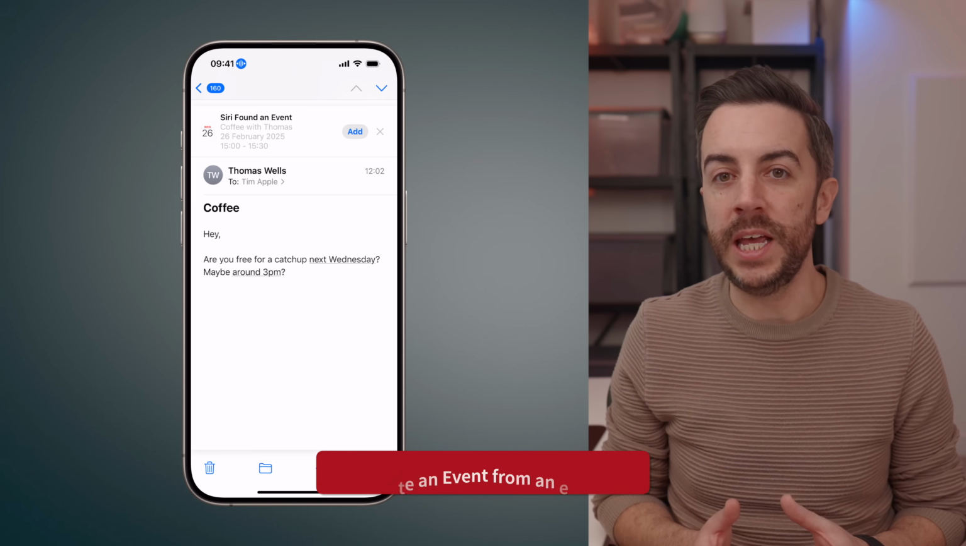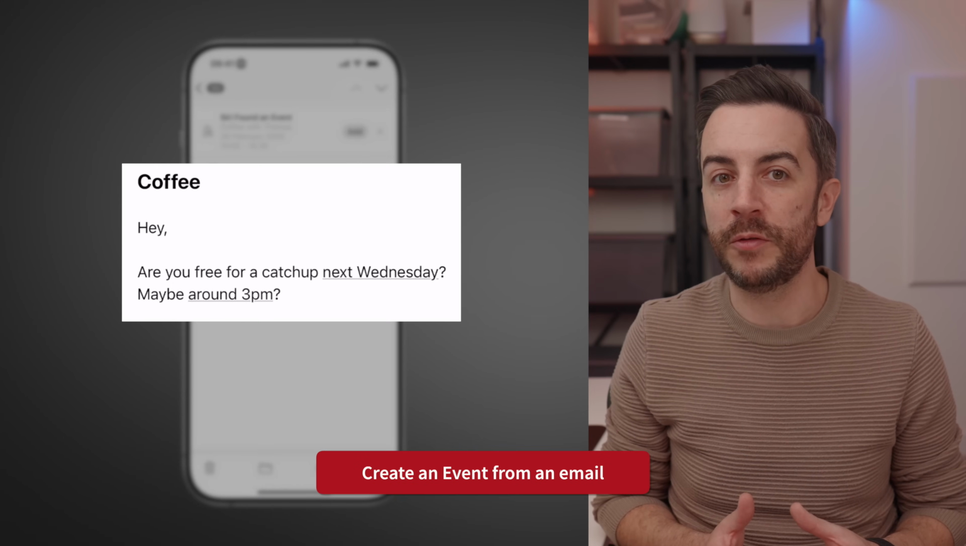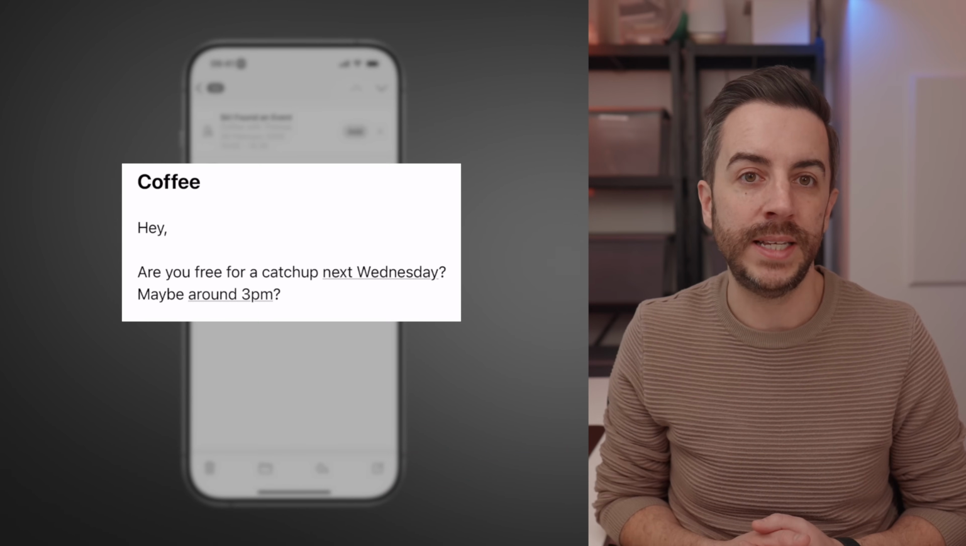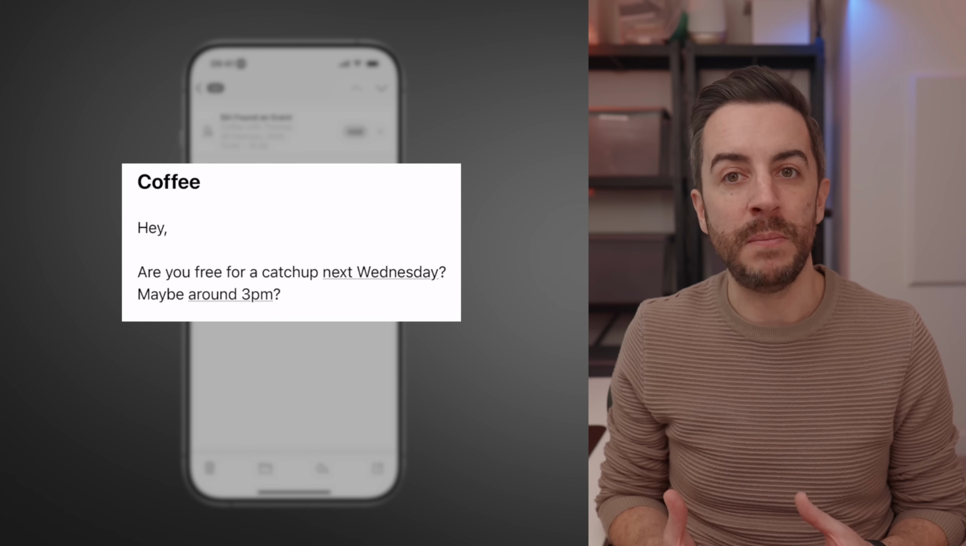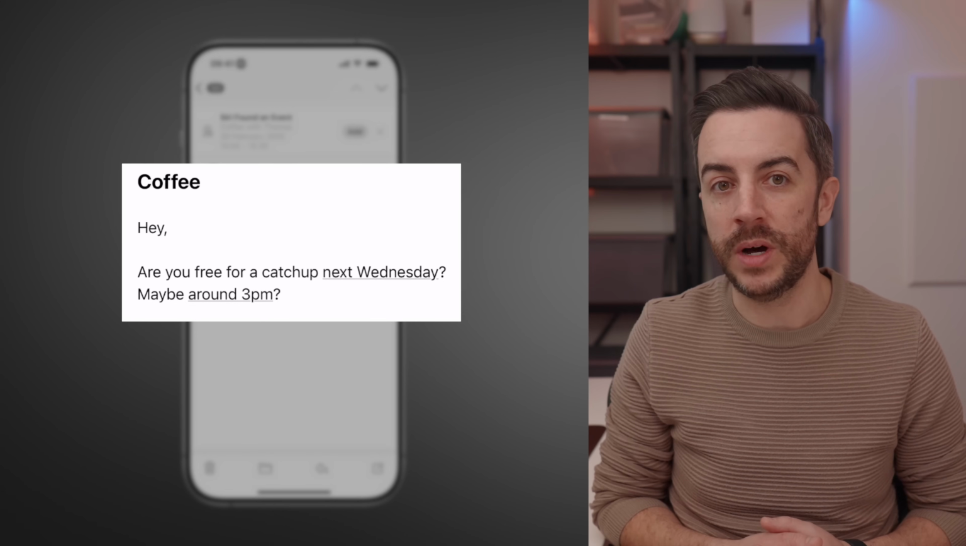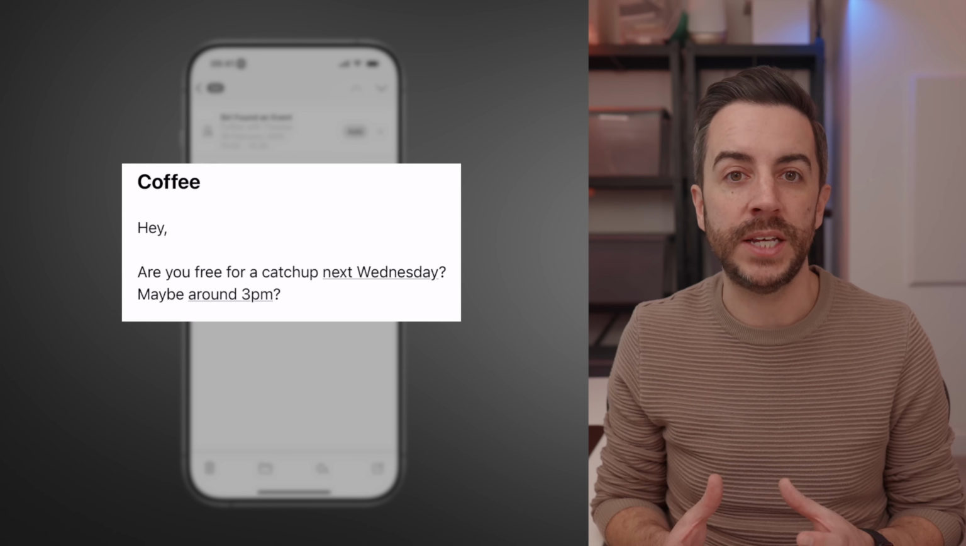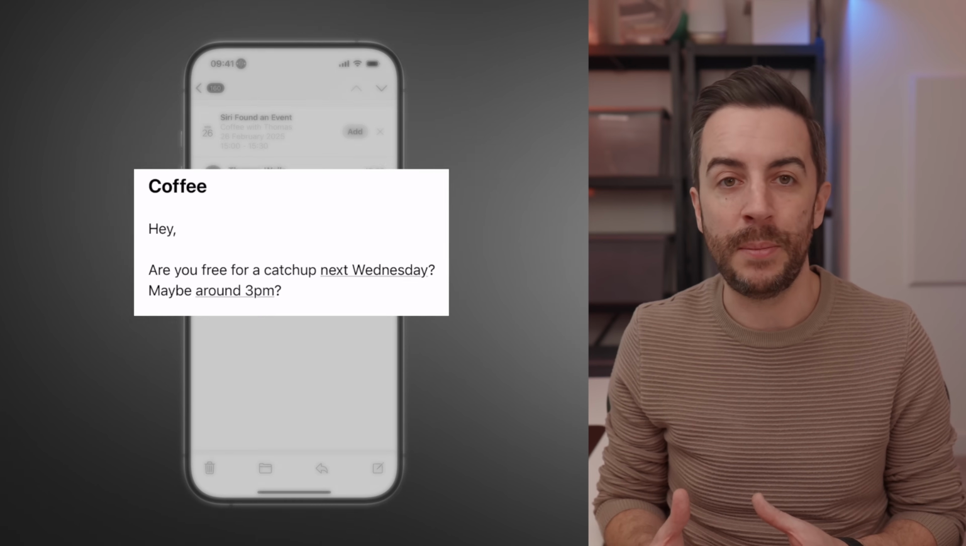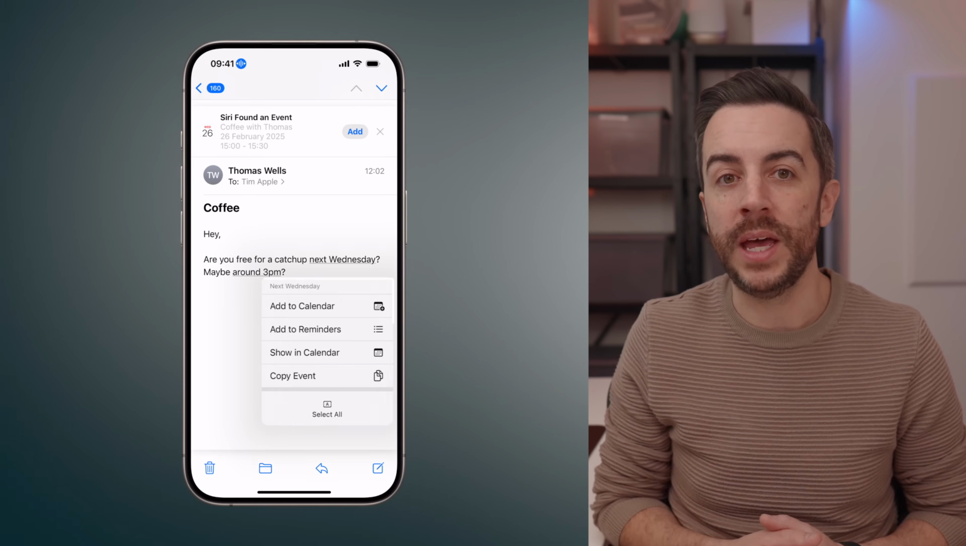In this example email, you can see that I've been asked if I'm free for a catch-up this coming Wednesday, and in the following sentence, it mentions around 3 p.m. if that works. Both of these pieces of text are underlined, which means I can tap on either one and a menu will appear with options.